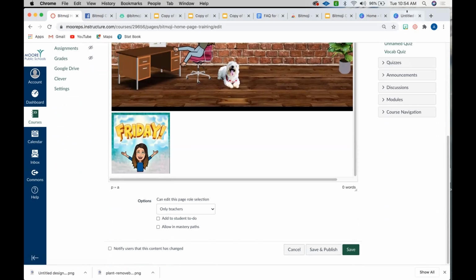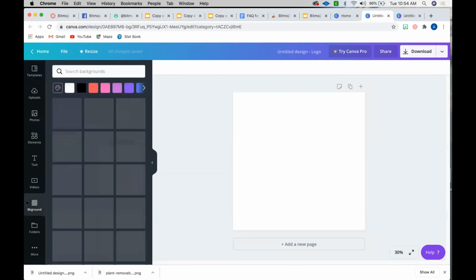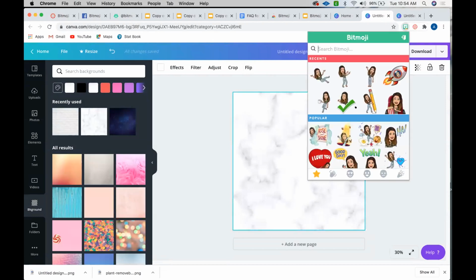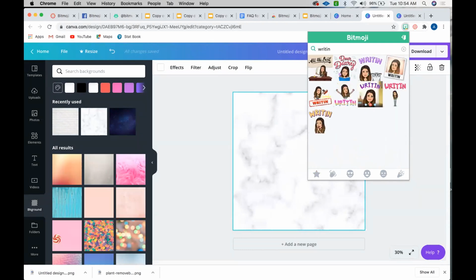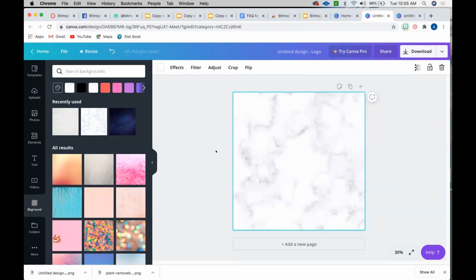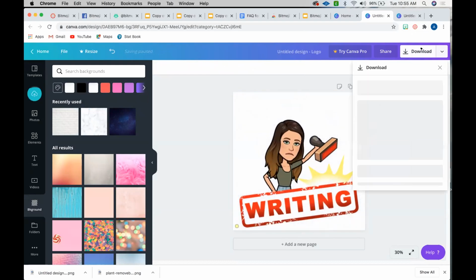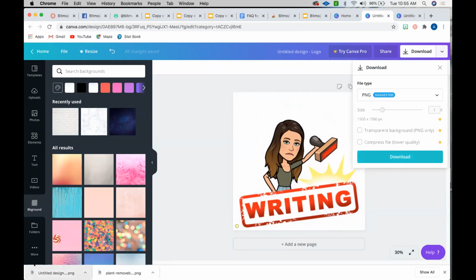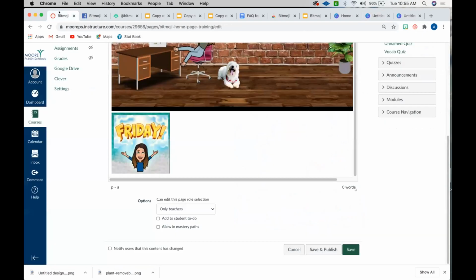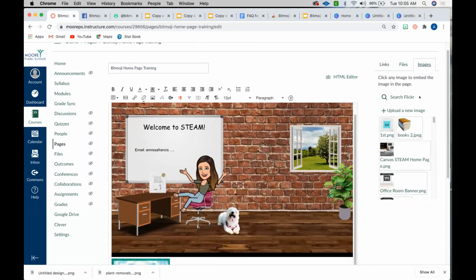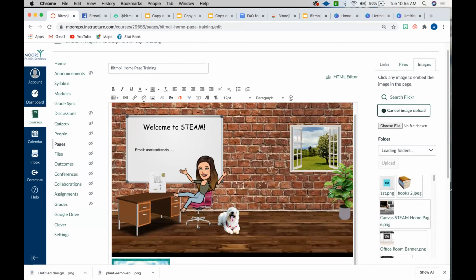So I'm going to go through that again just one more time. I went to Canvas, I made a logo, I clicked a background, I went up to my Bitmoji and I selected one. I copied the image, pasted the image, hit download, downloaded it to my screen. Then I went over to my canvas, made sure that I was down here in my cursor, went over to images and uploaded that image so then I could use it. All right.